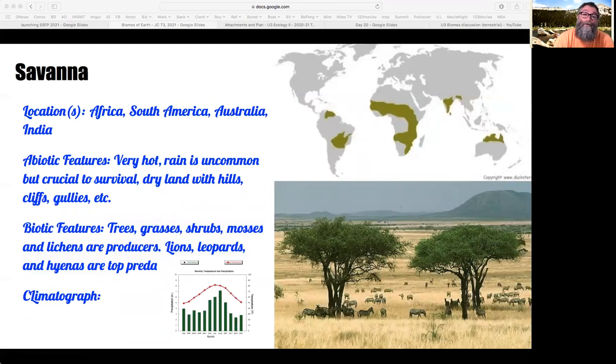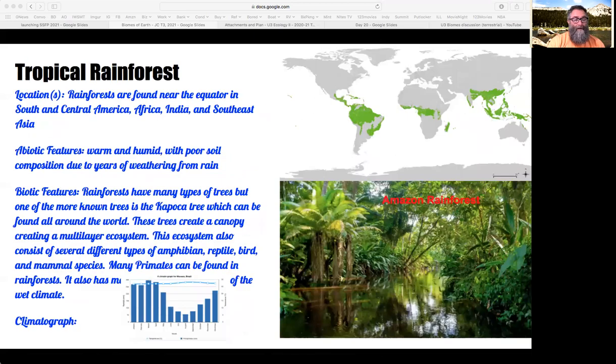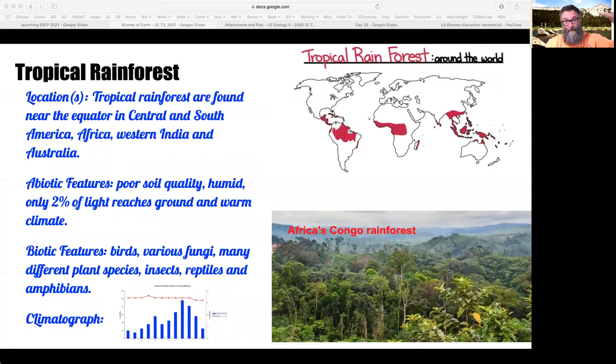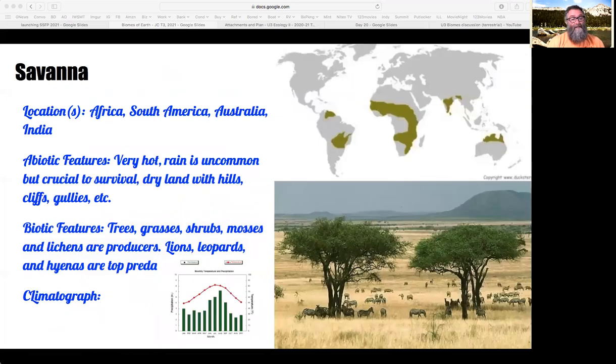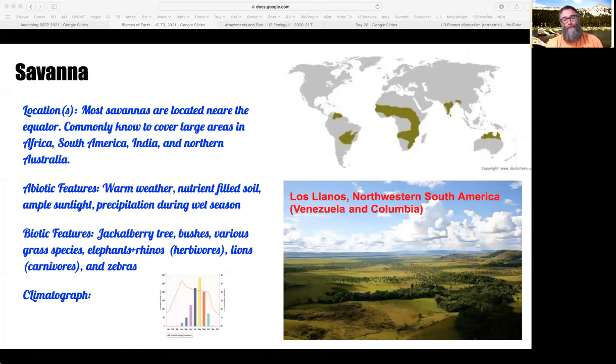Savannas are tropical grasslands. And that's unique because grasslands tend to have more seasonality than rainforest. There will be hotter and colder, wetter and drier periods. If you look at these climatographs, you'll notice there is some seasonality compared to tropical rainforest, which has very consistent temperature and rainfall. Savanna actually has some ups and downs. Dry period, wet period, dry period, wet period.